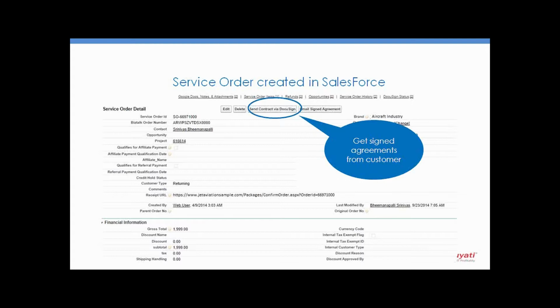So now if you recheck the complete workflow which we have just discussed, there is nowhere where we are actually putting in an effort to get a signed agreement from the customer to confirm that these are the packages he has purchased and he is accepting the prices quoted over there. And this is exactly where DocuSign comes into the picture.